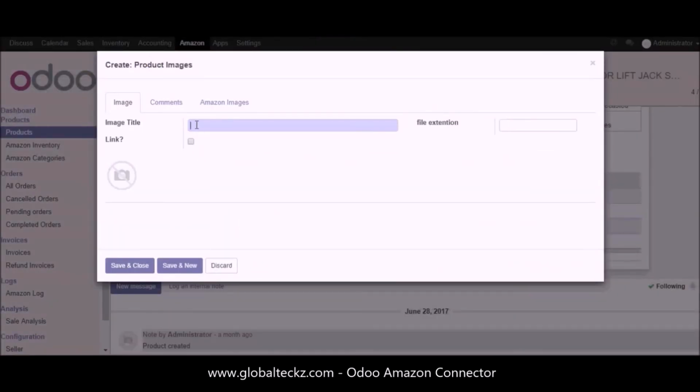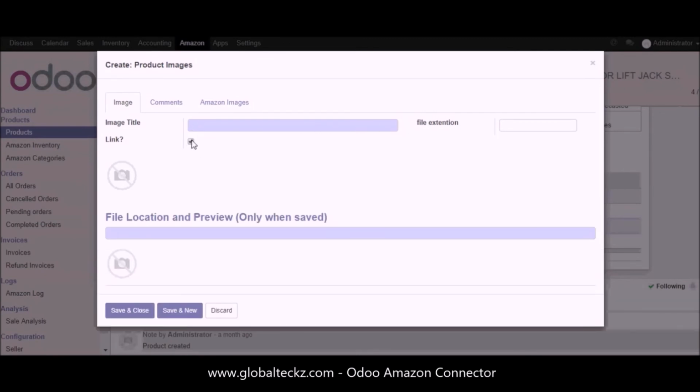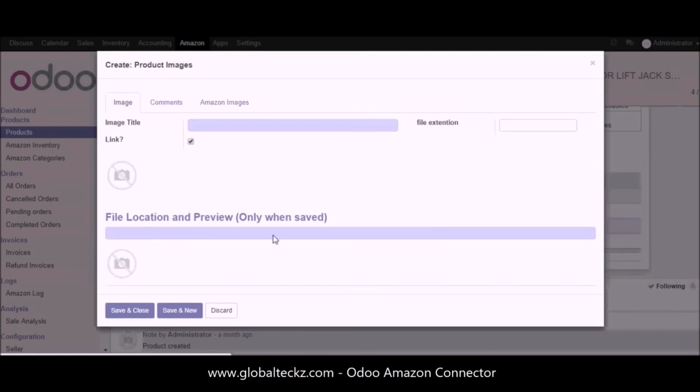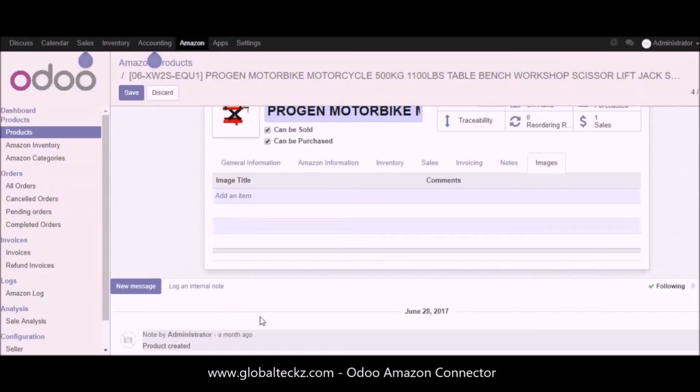You can click the image title and put your image title here. You can also put the link, the file extension. You can also put the comments and the Amazon images, and after adding all the information you can click on the save button. Let me just discard this since this is a live Amazon instance.